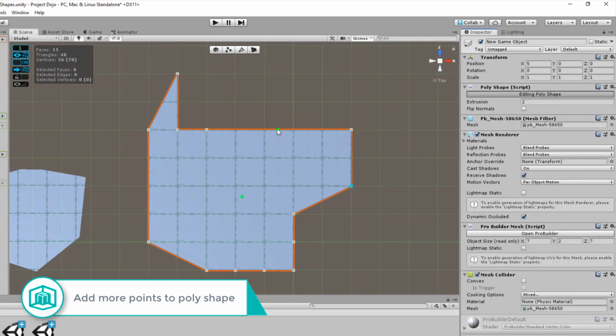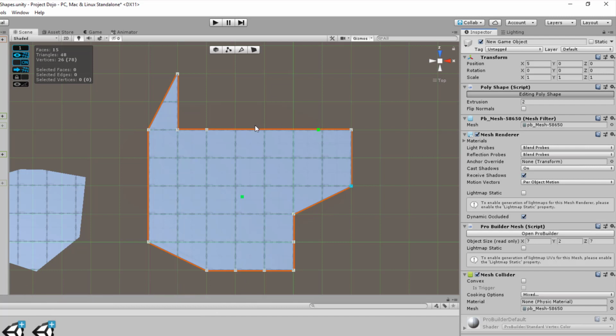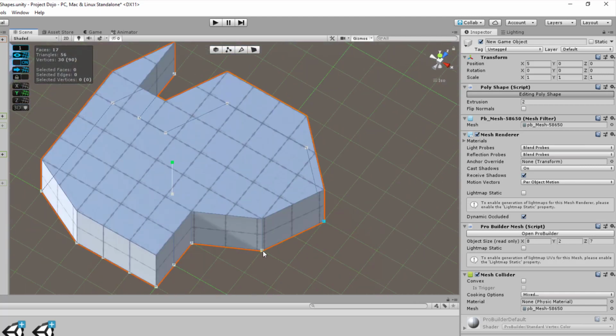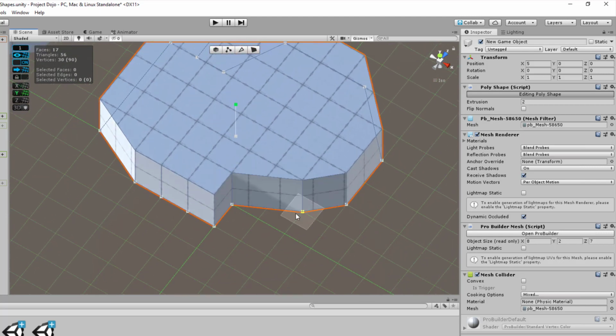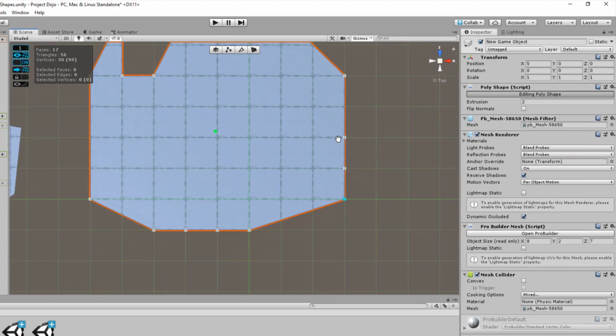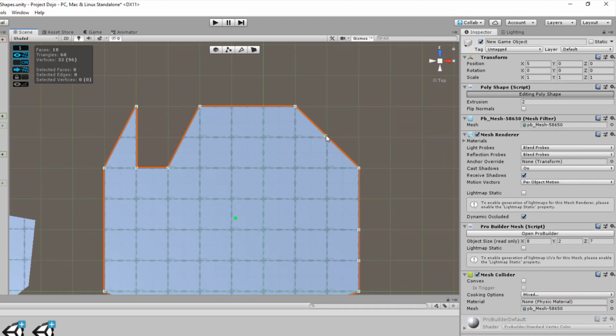So by clicking this Edit PolyShape button, I can go back to editing mode, and then there's this green sort of indicator, this green point right here. I can click on an edge to add one new point and another one right here. So as I move that point, it also moves the edges around just like the previous vertices and points that I've created. So I can keep adding more points, or in other words, adding more vertices, and I can move them around as I please.